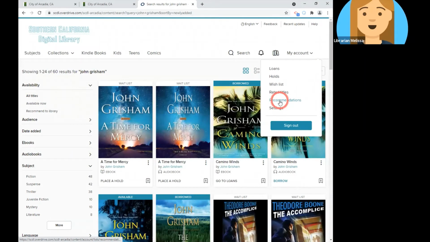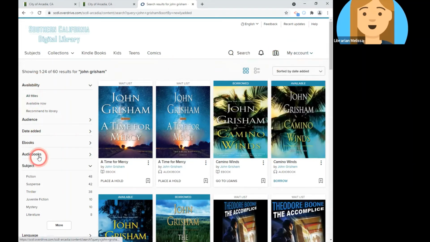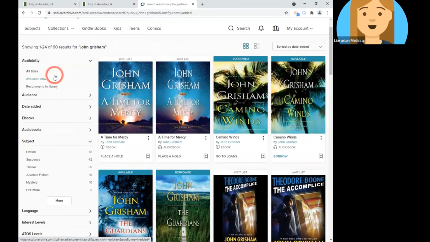Now, heading back up to the left side of this page is this left-hand menu where we can see a number of filtering options. This allows you to limit your search results. So we can see on the top left side of the search that we searched for John Grisham and we got 60 items. Using the filters, we can limit availability. So say you just want to see available items that you could check out right now that you don't have to wait for. You could click this on.